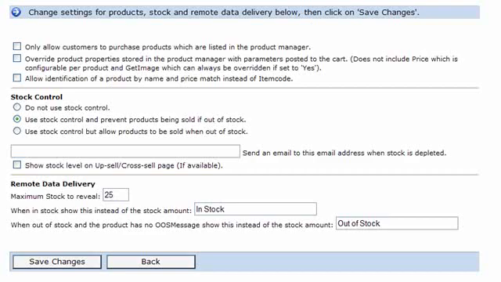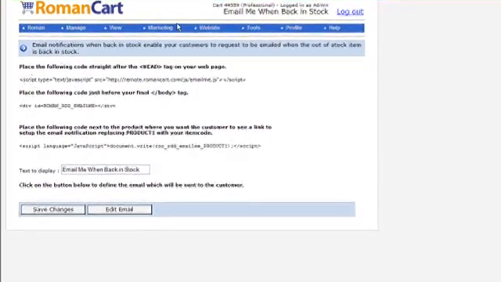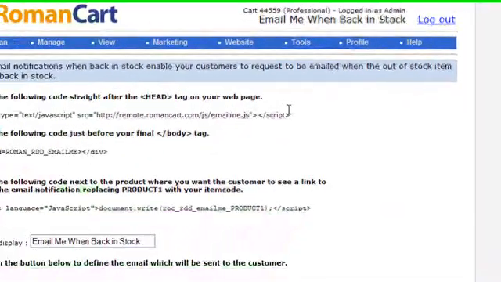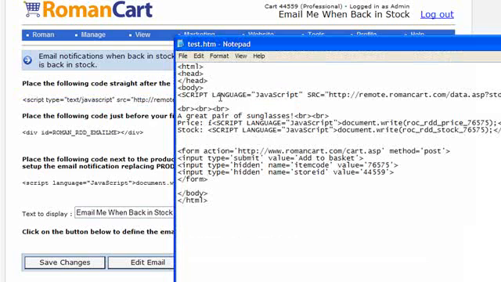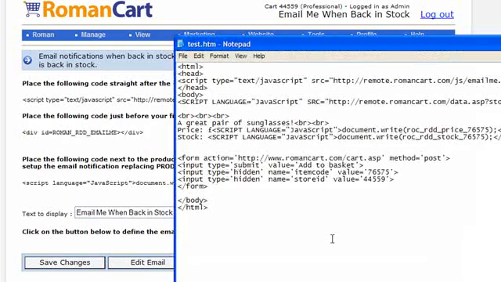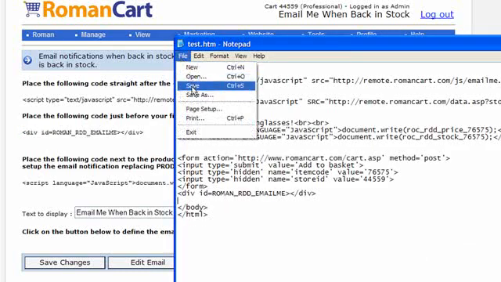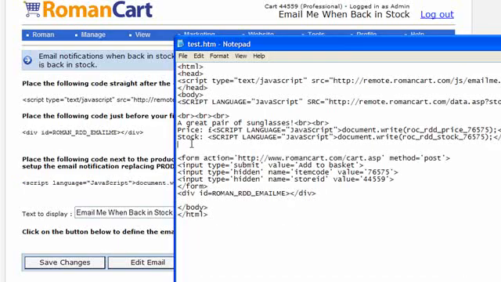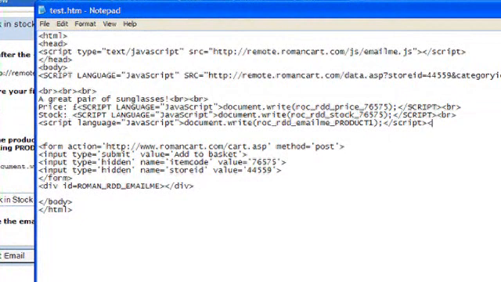And then let's put the email me when back in stock link on there as well. So as I just showed, you click on website, email me when back in stock, a couple more bits of code to paste. Place the following code straight after the head tag. There. Place the following code before your final body tag. Paste that there. And then there's this bit of code here. You place that where you want the link to appear for email me when back in stock. So let's just do that after stock there. Just put one line break there. And again, you want to replace product 1 with the item code 76575.